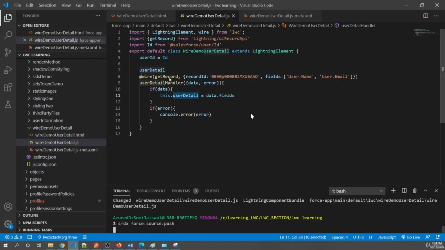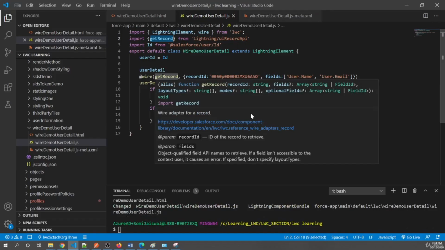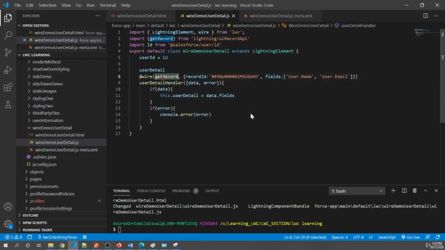In the meantime, I'll repeat it again. We are looking into the wire service and we are using the get record adapter. Whichever method that you're getting or whichever you are importing from the UI module and you're passing with the wire, we called it an adapter basically. So get record is the adapter here. We are passing the record ID of the logged in user, and that we are getting from the path @salesforce/user/id, and we are telling this get record to bring the field's name and the email.